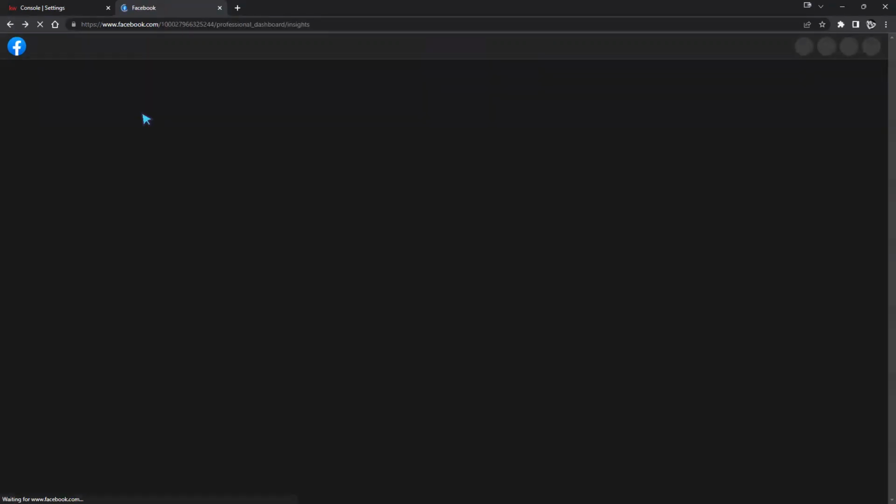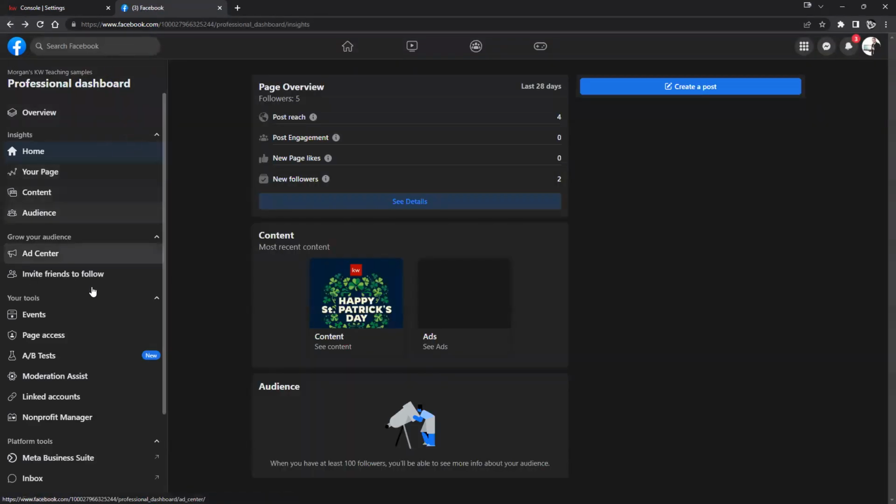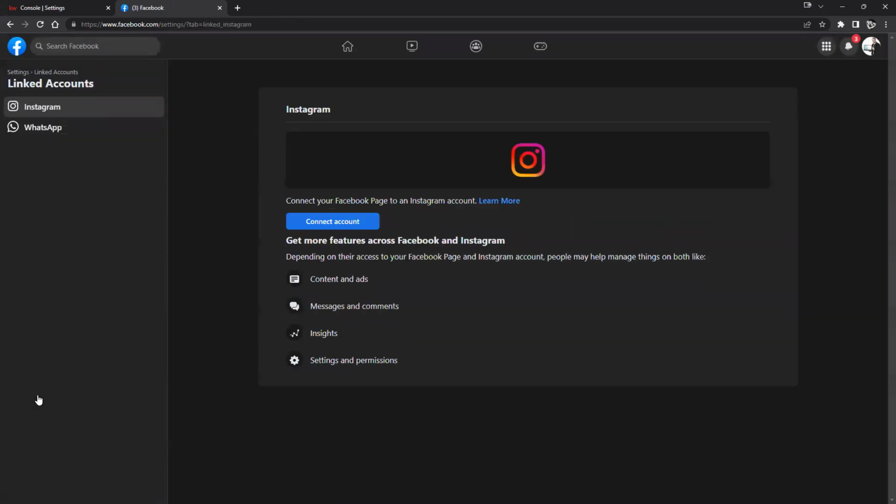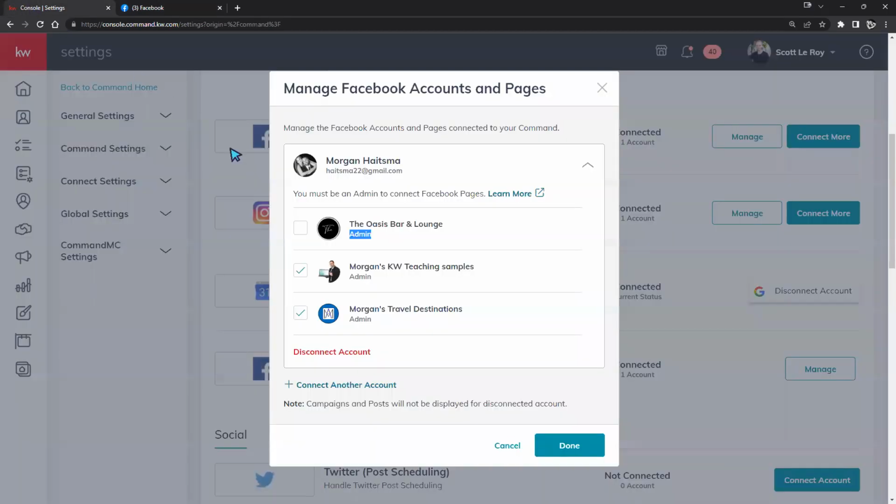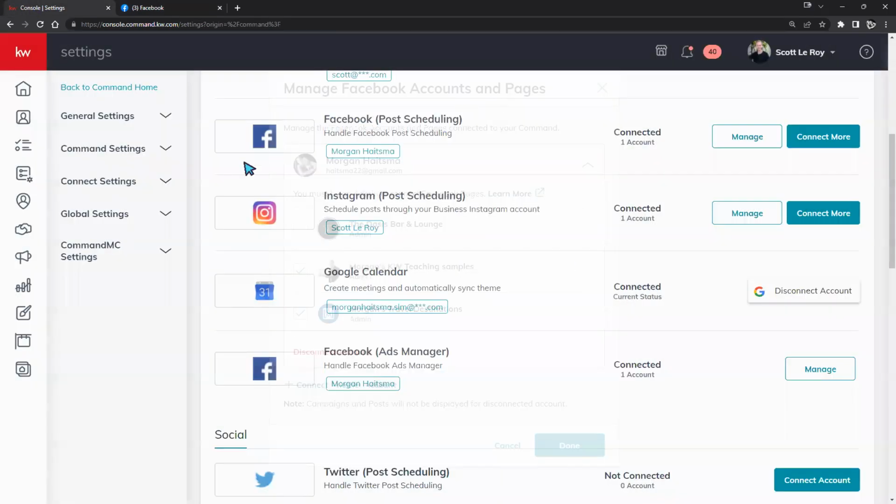The second section right here, going backwards within this long set of lists, we're going to look for linked accounts. So remember, before we were in page access, now we're going to click on linked accounts. And this is where you go to connect your Instagram to post paid ads. Okay, so it actually is connected through your Facebook business page, not your KW command. Only KW command has the post scheduling.